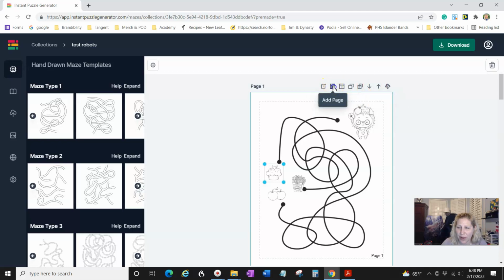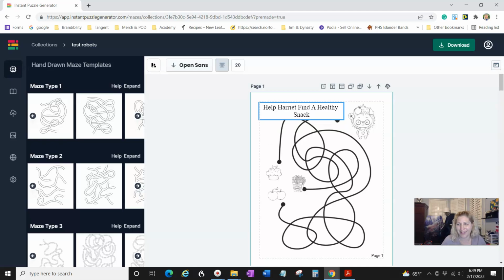Like we can just go add another page, right? We can add a few pages. Let me add some text here. So my awesome maze, you can just change it to help. I'm going to call her, I can't spell Harriet. Let's see, Harriet. Find a healthy snack. I can't spell.